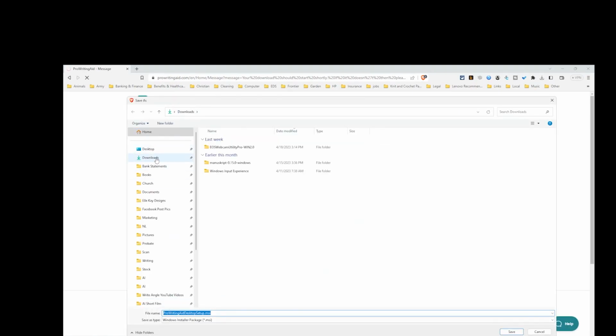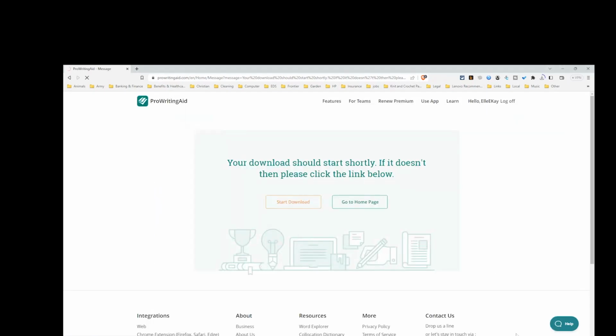I usually like to put things in my downloads folder, so I'm going to click here on downloads. Some people prefer to save to their desktop. You can do that if you need to. So choose downloads folder, click save, and after a few seconds, it should download.